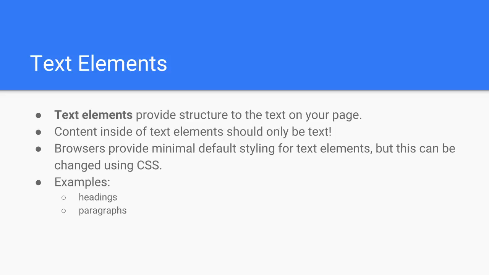Let's talk about a couple of the different elements we have available to us. So the first class of elements is text elements. These are elements that only have text inside of them, and they provide some structure to that text.